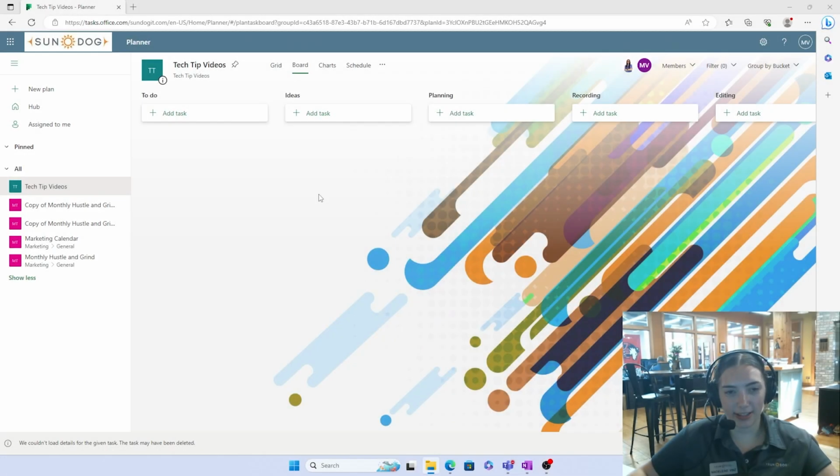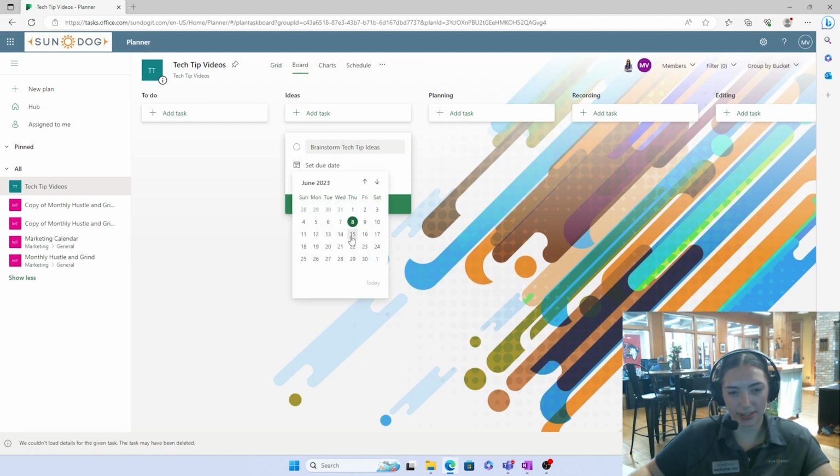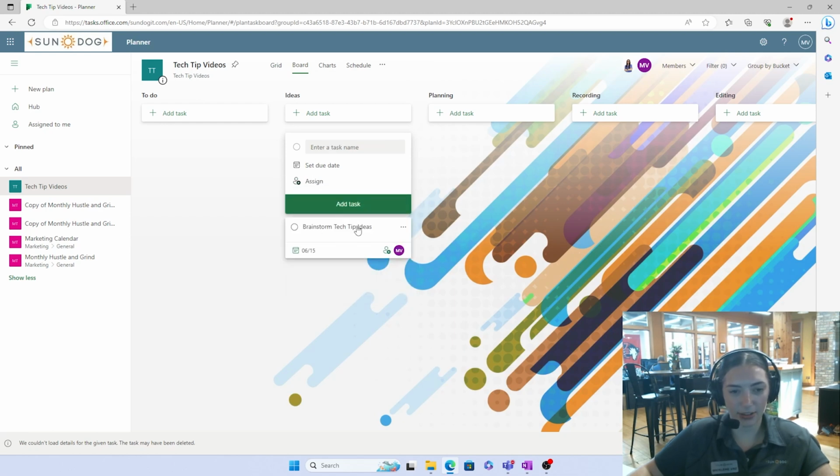Now that we have our buckets, let's add some tasks. So I'm going to start in ideas and press add task. This task is going to be brainstorm tech tip ideas. So I can set a due date for this task, and I'm going to say 1 week from today. And you can assign people to the task. I'm going to assign myself. And then I'll press add task.